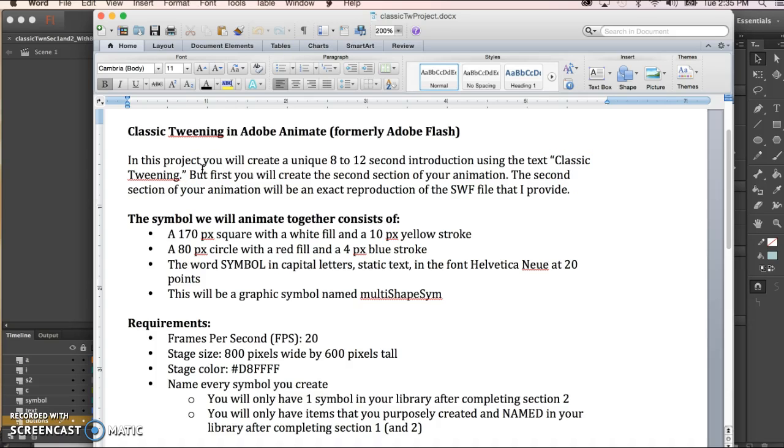But first, as far as the chronological order of your workflow, you will create the second part of the animation, and it will be based on a SWF file that I provide to you. So you'll create it 100% of the way through with me, exactly like mine. Really no exercising of your creativity there. But then once you learn what the possibilities are, you'll go back and create an interesting introduction.